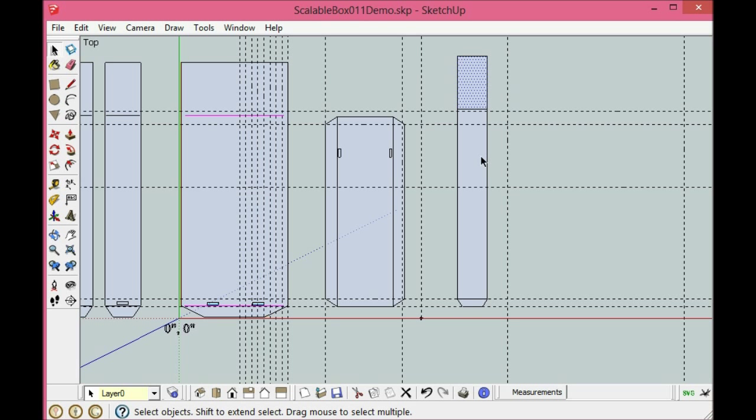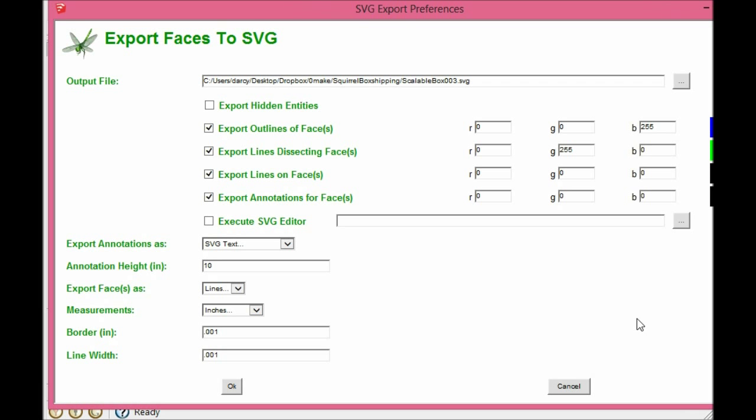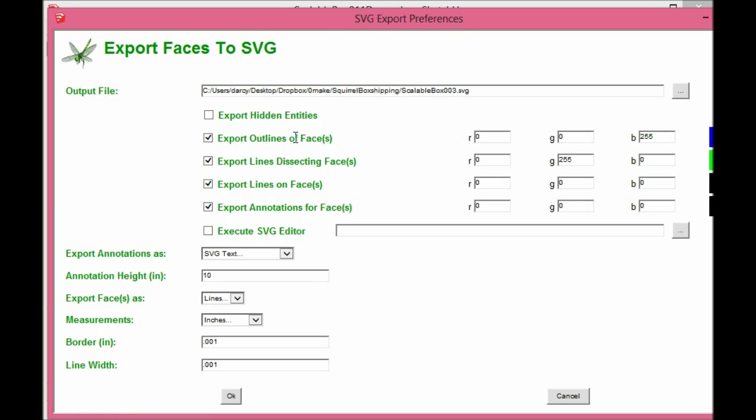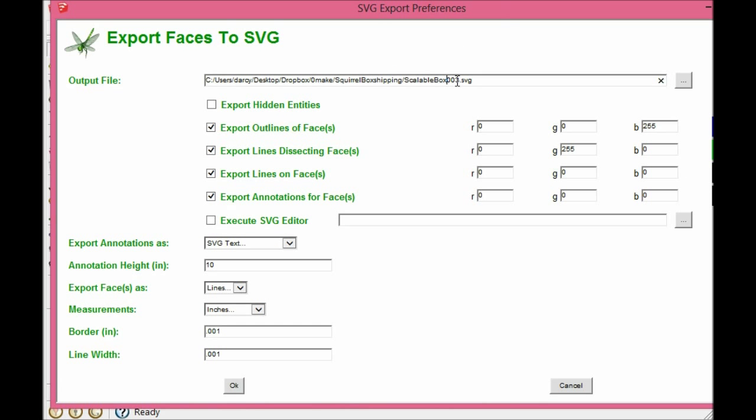SketchUp's not very good at printing, so I'm going to export. I have installed here this little plugin. It says SVG. It's called Flight of Ideas. So I triple-click on the object. Then to export that object, you come to this plugin, Flight of Ideas. You choose the name of what you're going to save it as. We'll call this one Scalable Box Side, very small there.